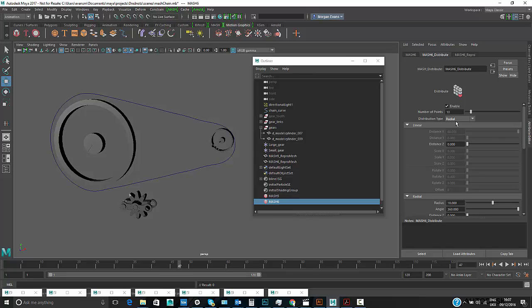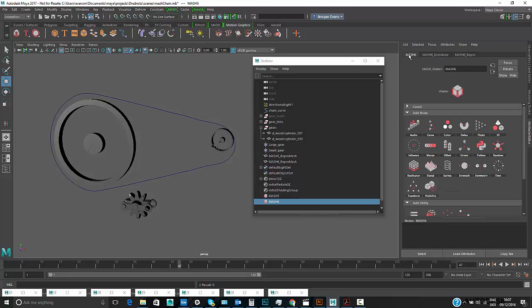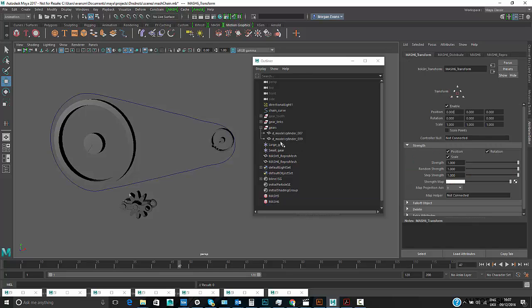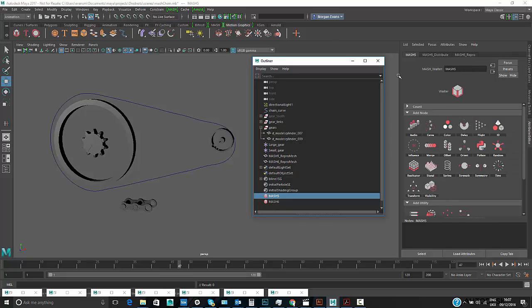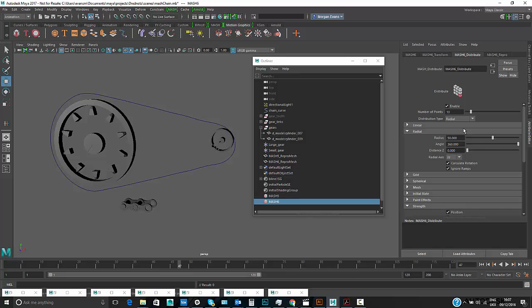And then we've actually got a locator in the scene already which matches the pivot point of the largest gear at the front. So we can just add a transform node here, and then our Mesh network will snap itself to the same point in space as that larger gear. So now we can go back to the distribute node and we can adjust some of the radial settings so that we can adjust the radius, we can increase the number of teeth instances if we want to, so we can populate that front gear very quickly and easily using this tool.